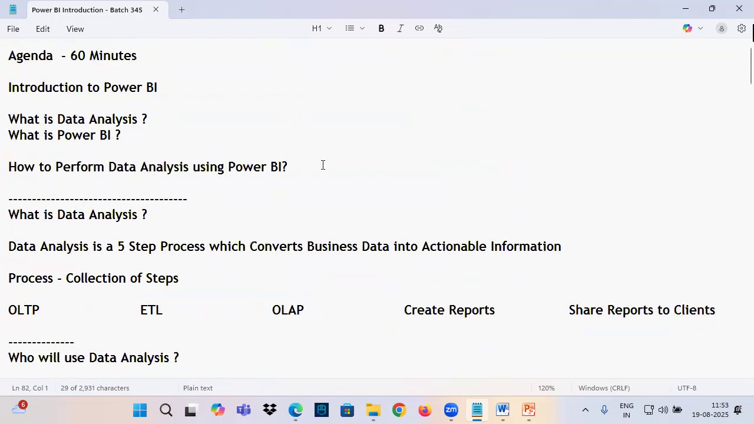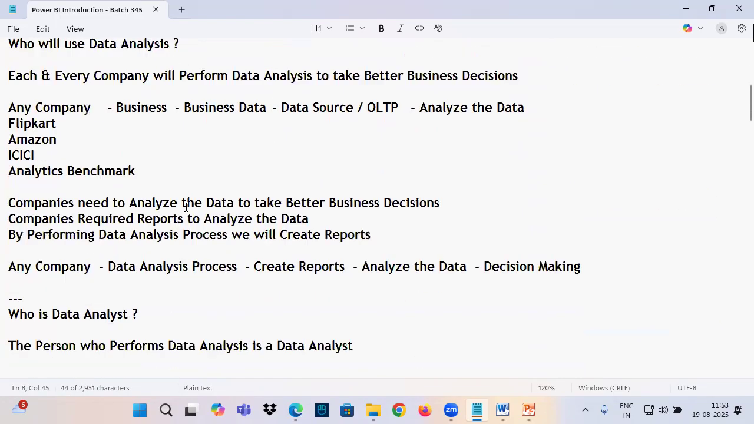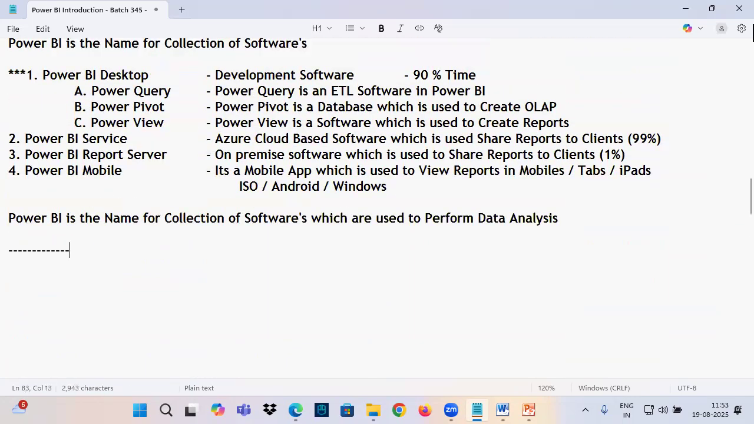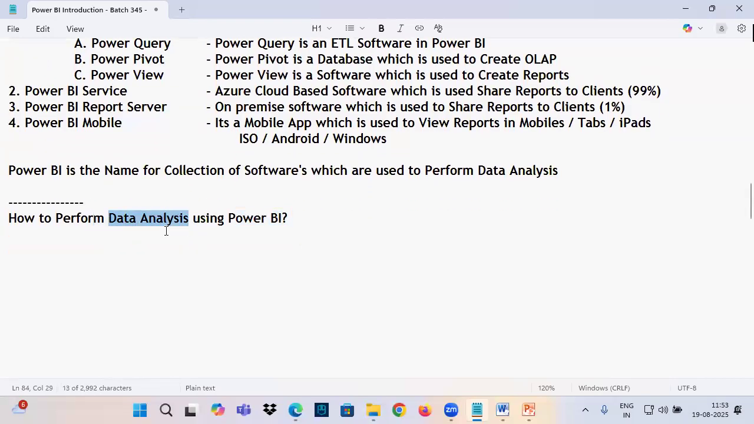Now let me write a last point. In simple terms, I'll write in 2 lines how to perform data analysis using Power BI. Data analysis contains how many steps totally? 5 steps. What is the first step? One or multiple OLTPs, which companies provide. What is the second step? ETL, which we do in Power BI using Power Query.